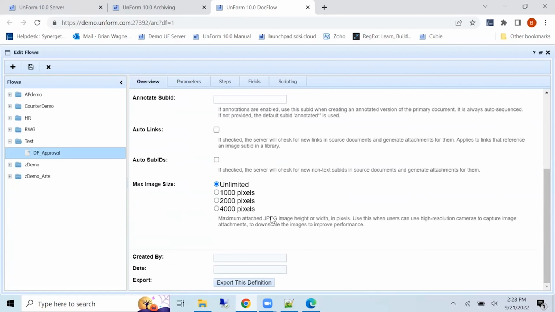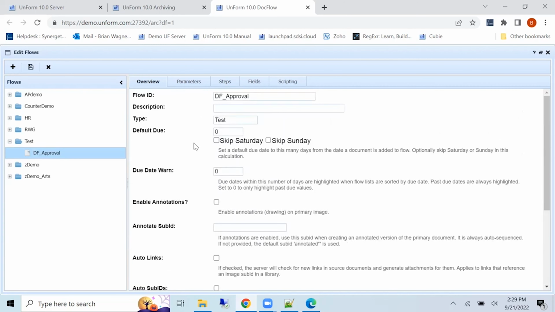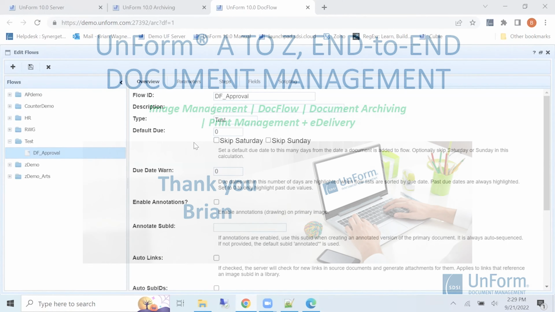If you need to ever export this definition and move it to a different system, say from test to production, you can use this button to export the definition after you've edited the definition. So your next step after this is going to be to define steps and then roles.